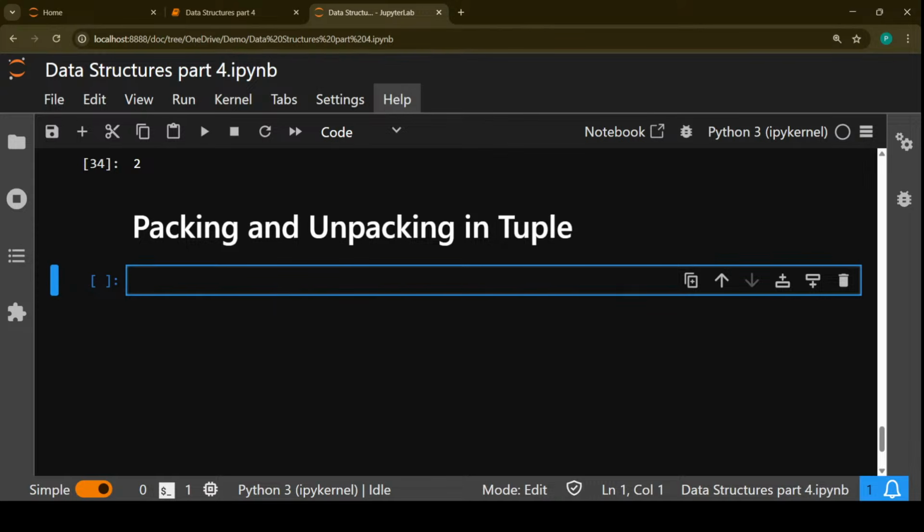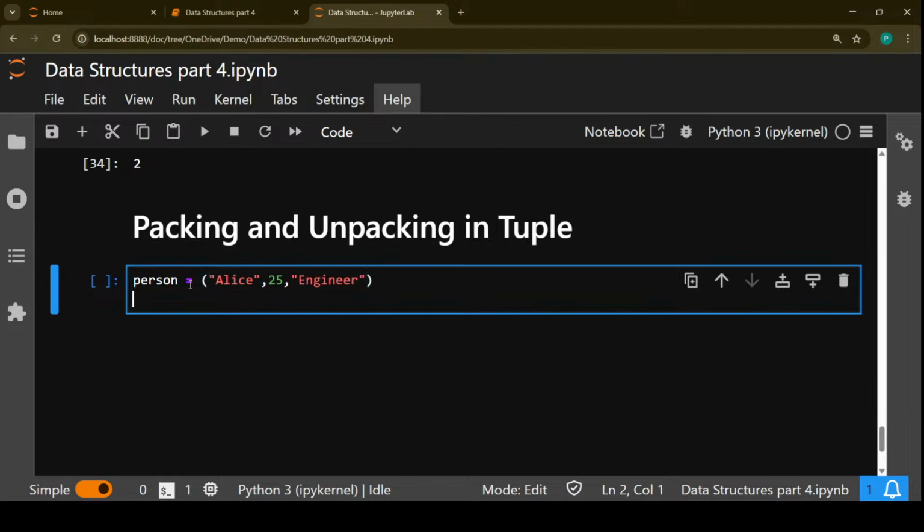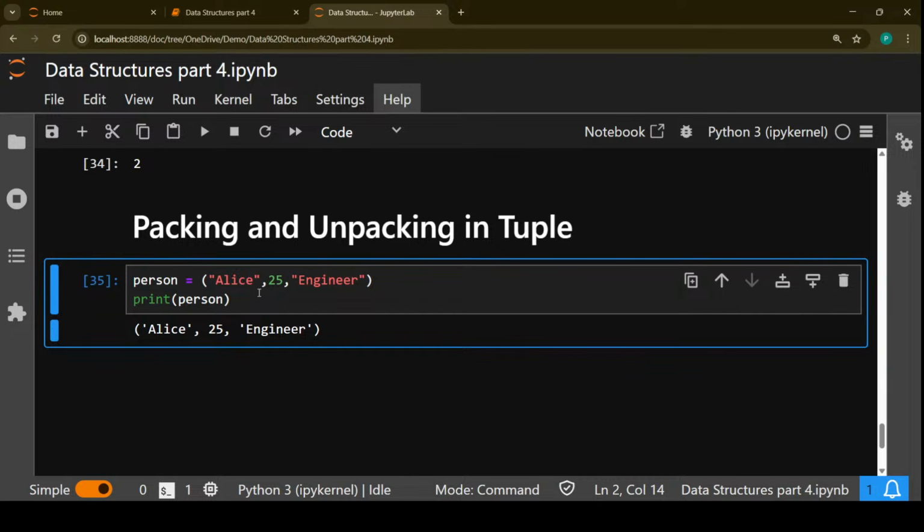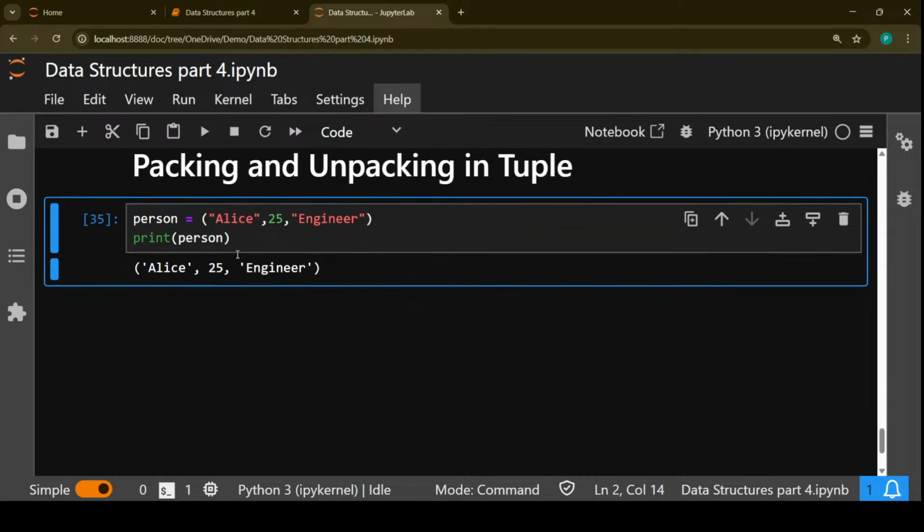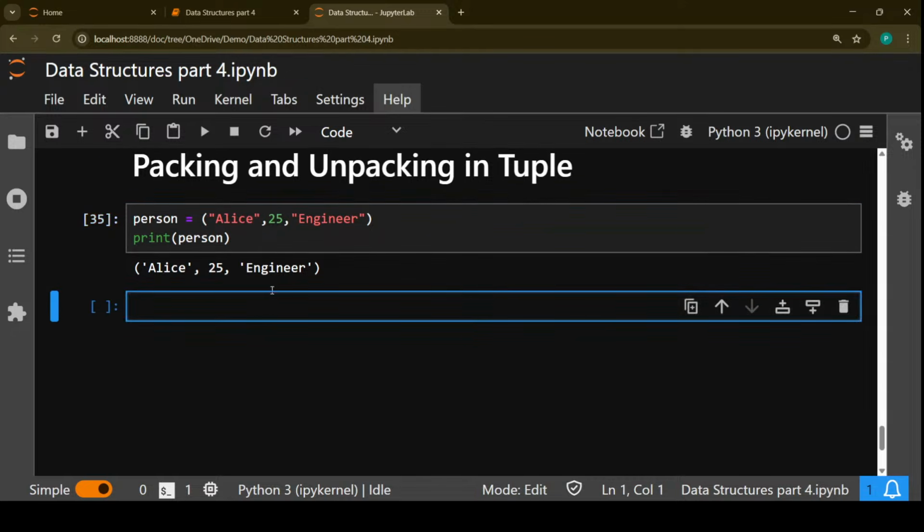For that, let me first create a tuple. I'll create a tuple called person, and in this I'll store the name, the age, and the profession. And let's print person. So Alice, 25, engineer. This is our tuple.